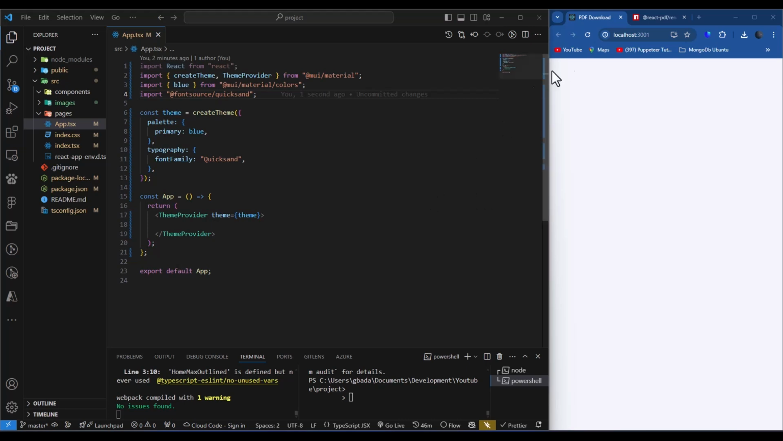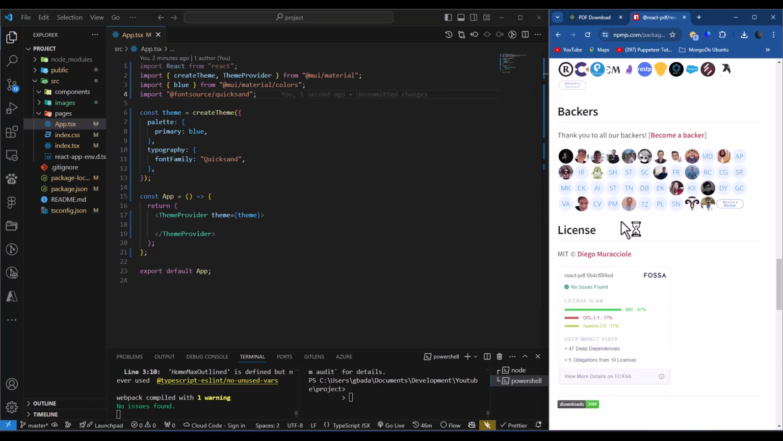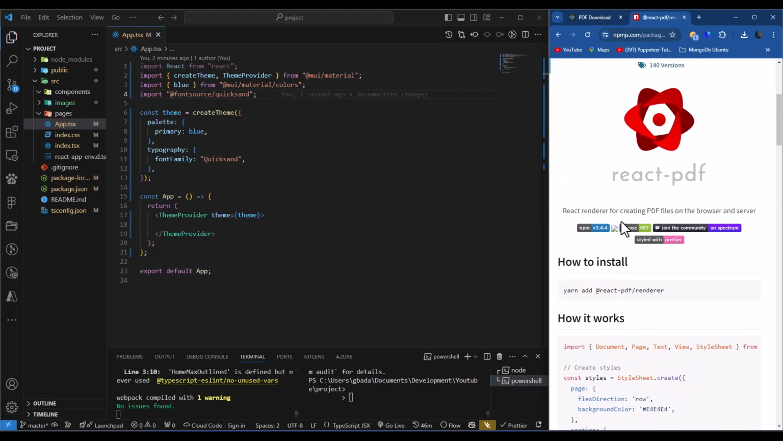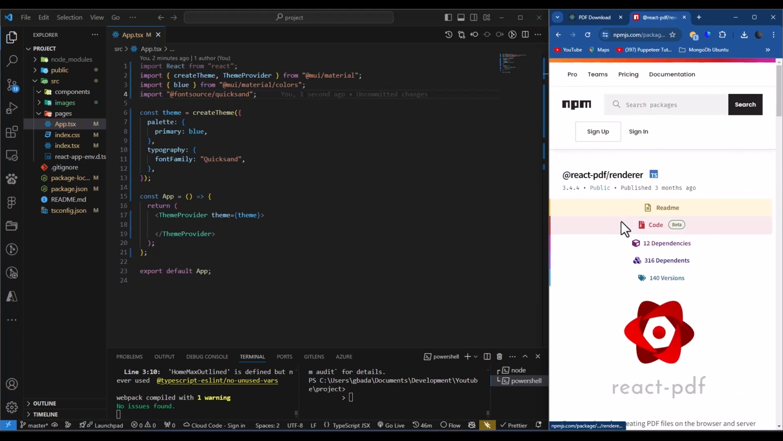In today's episode, I'm going to show you how you can get a PDF in your React project. That is, you can design a PDF page and get it downloaded using React TypeScript.